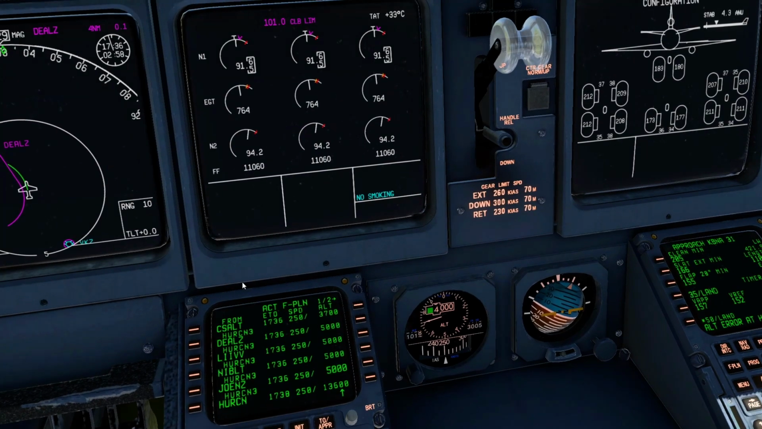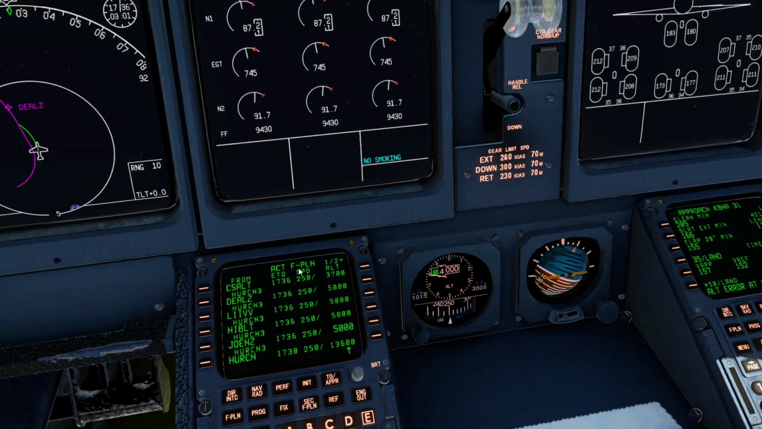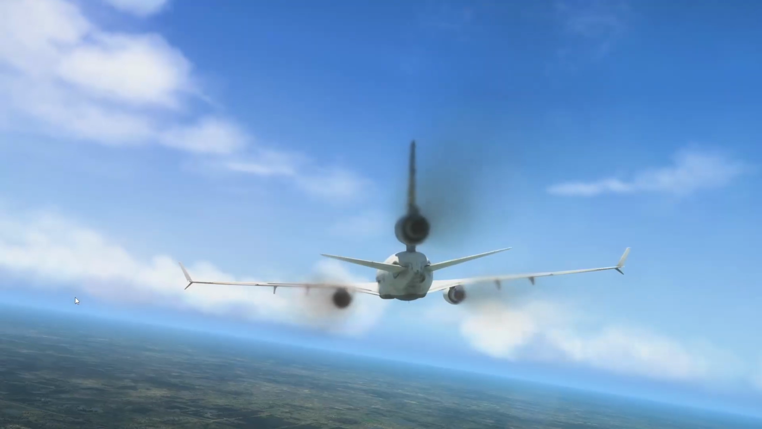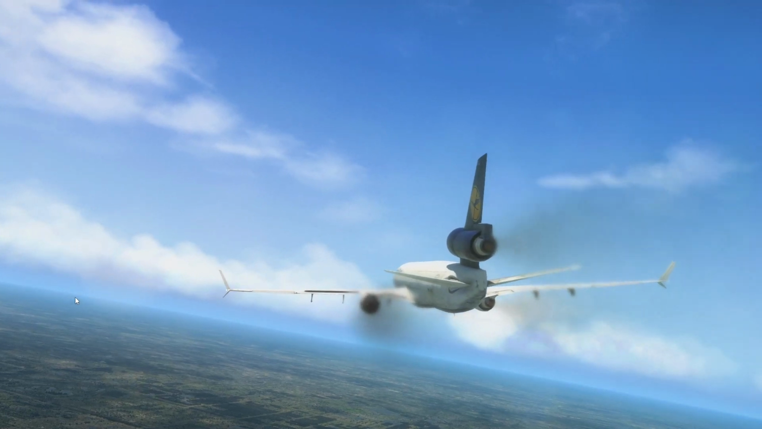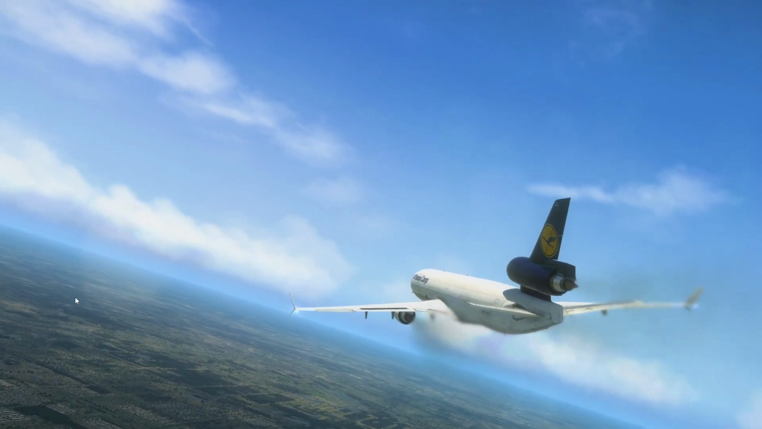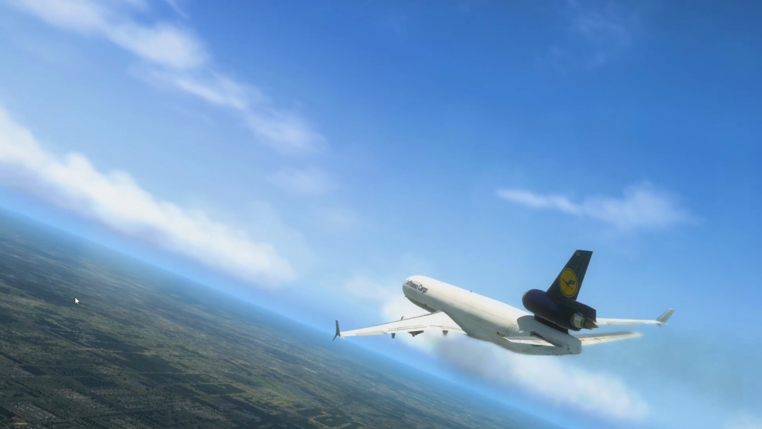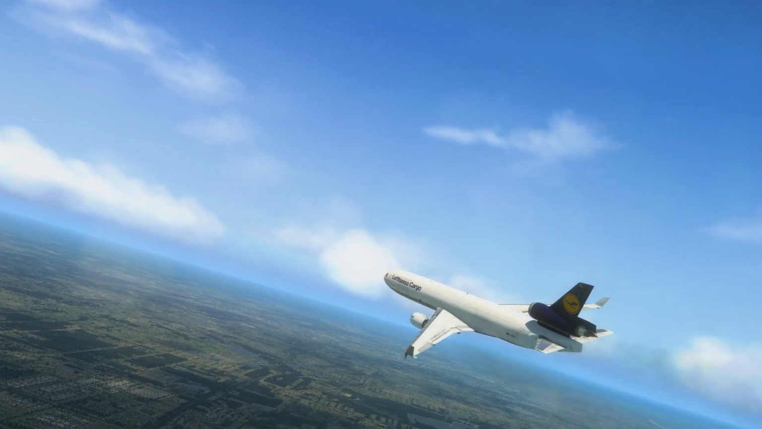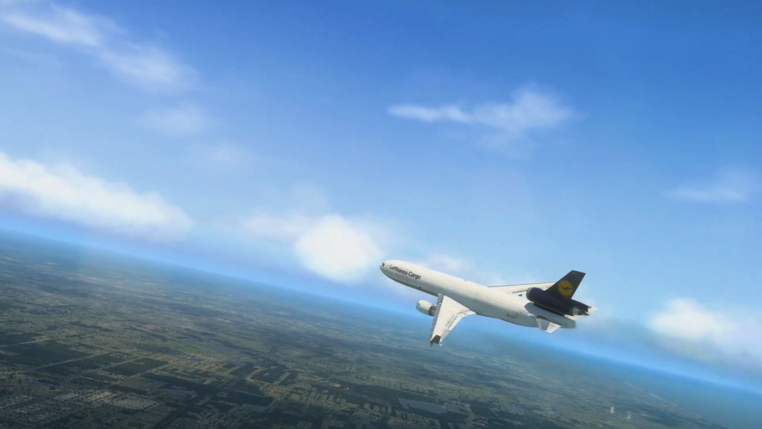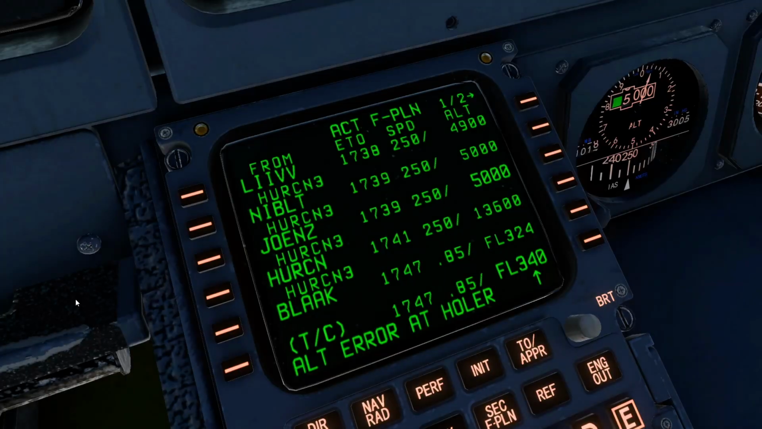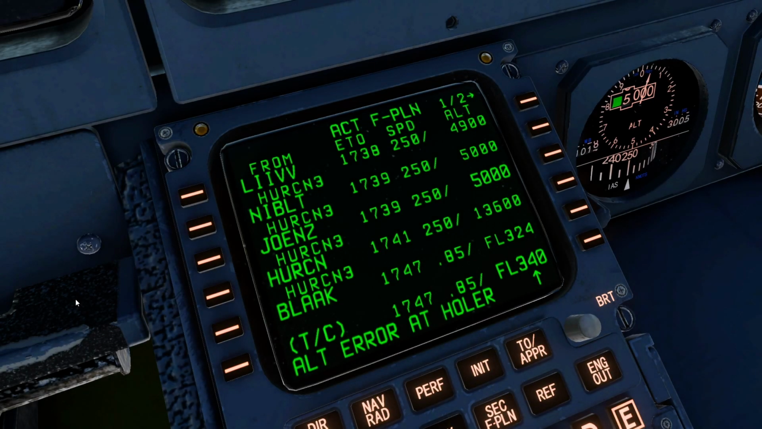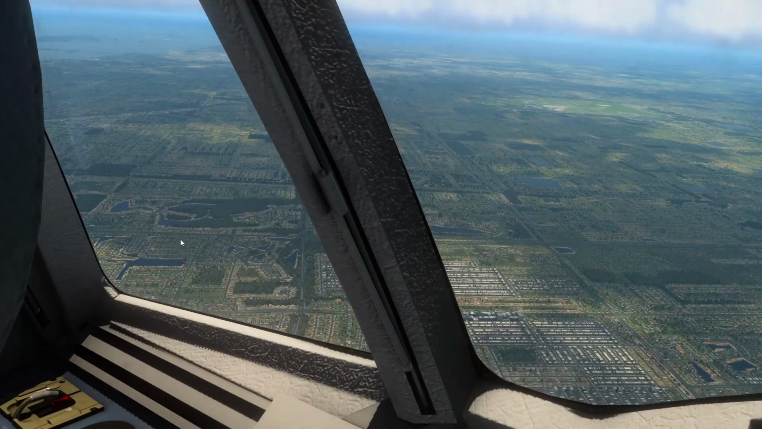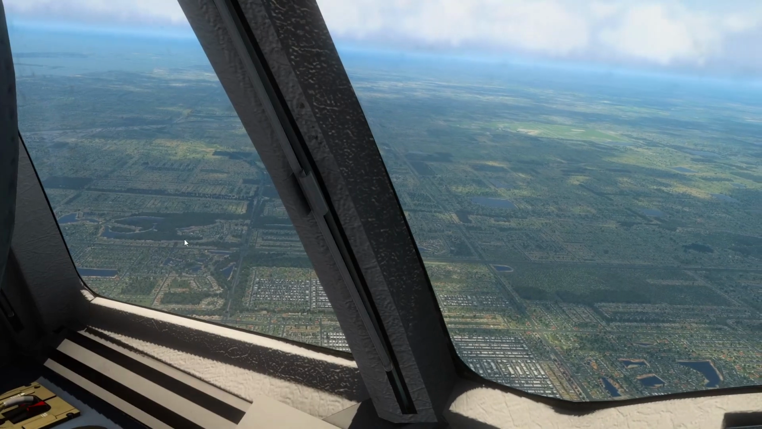And our next one is Jones, where we need to be at 5,000. So we're already at 5,000. Feet still. Feels like we would be climbing higher. Really turbulent.